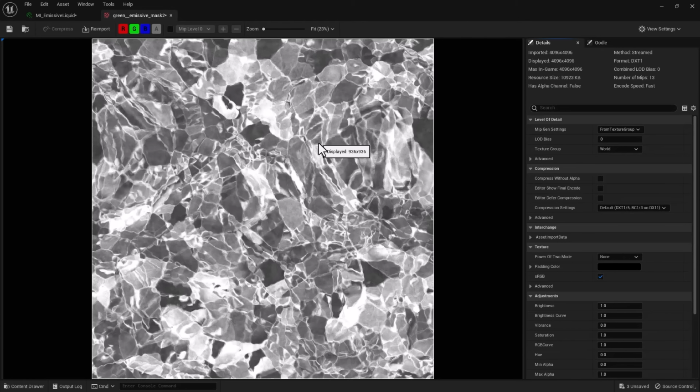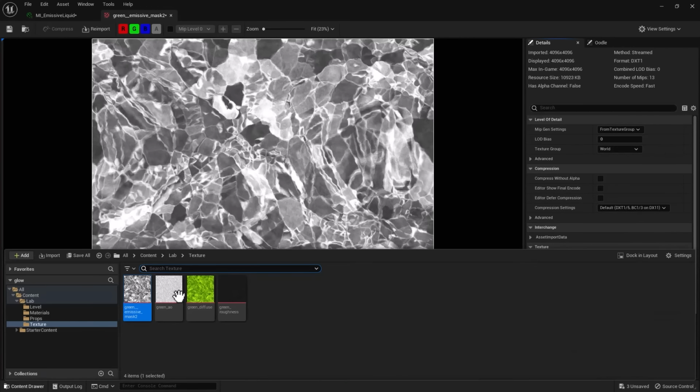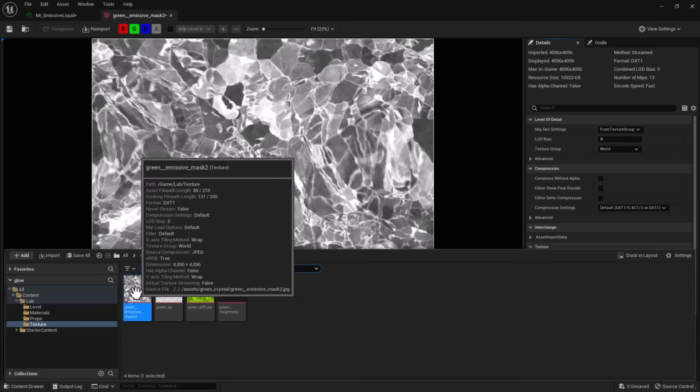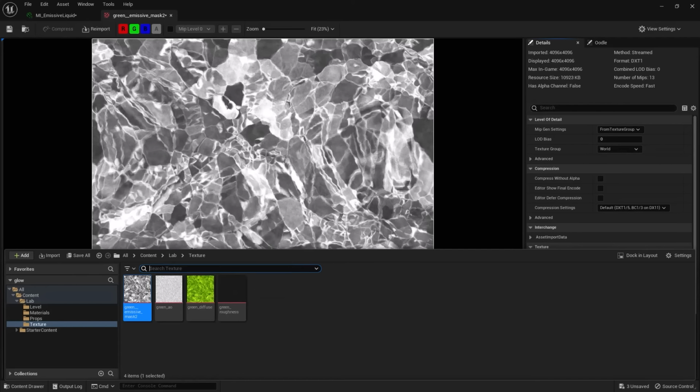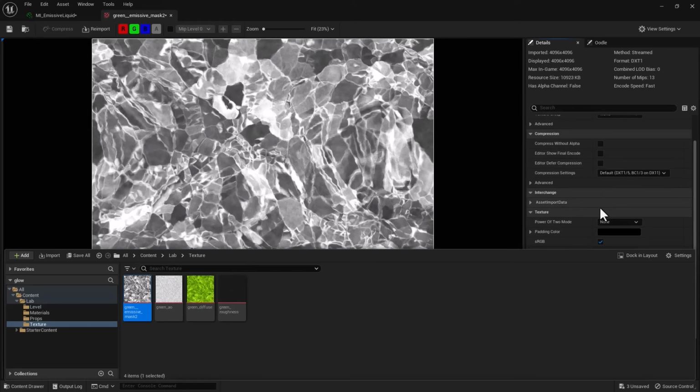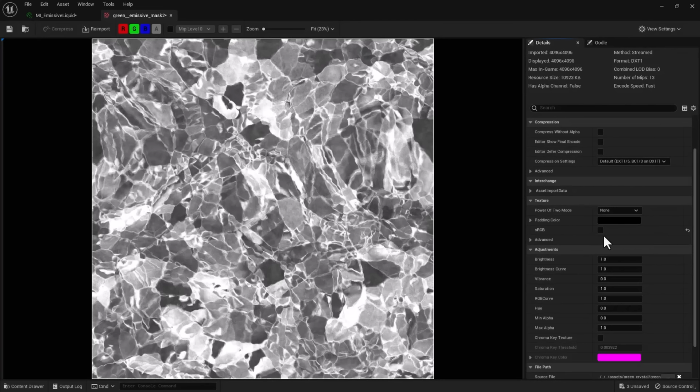Now, to get the best result out of your work, it's best if you come up with a single channel map that comes from your diffuse map. So I've got my diffuse map here, and I made a single channel texture mask out of my diffuse channel. And of course, if I double click on it, the color space for that needs to be turned off. I'm going to save that.